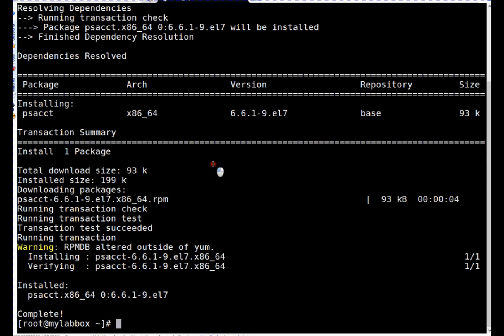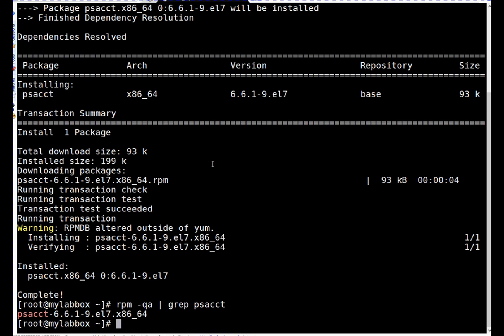Okay, friends, so the package is installed. Let's cross check whether it got installed or not. So this package is installed. As I said, we have to enable the service first. In Red Hat 6, you have to use service. Let me type it; I'm just commenting. To start it, you need to run the command service psacct start. This will start the service.